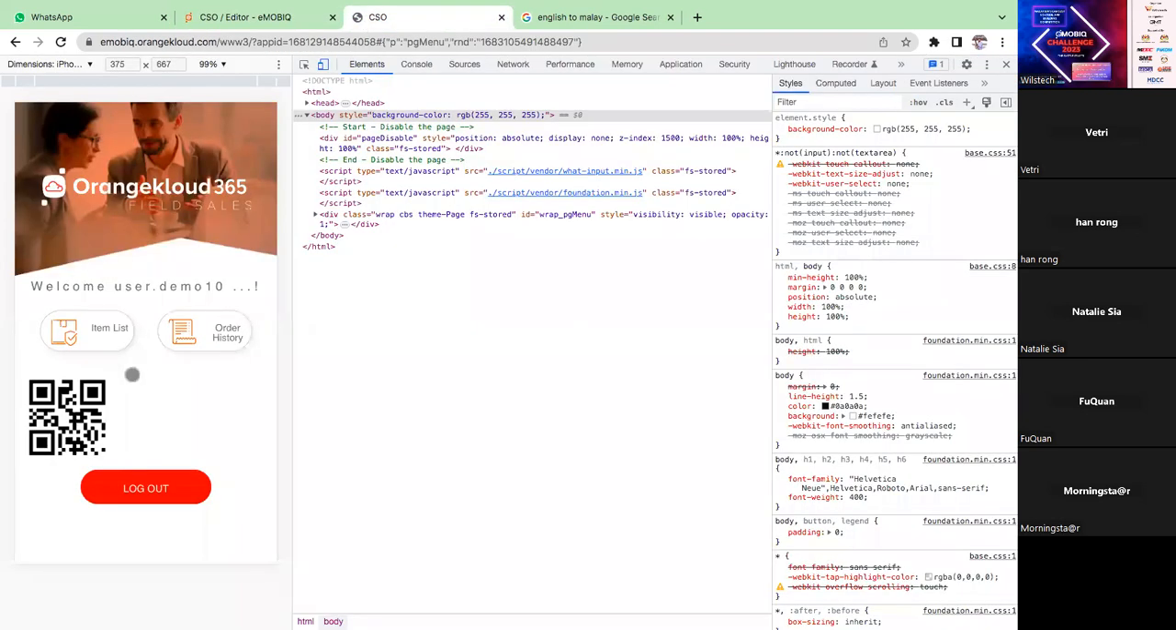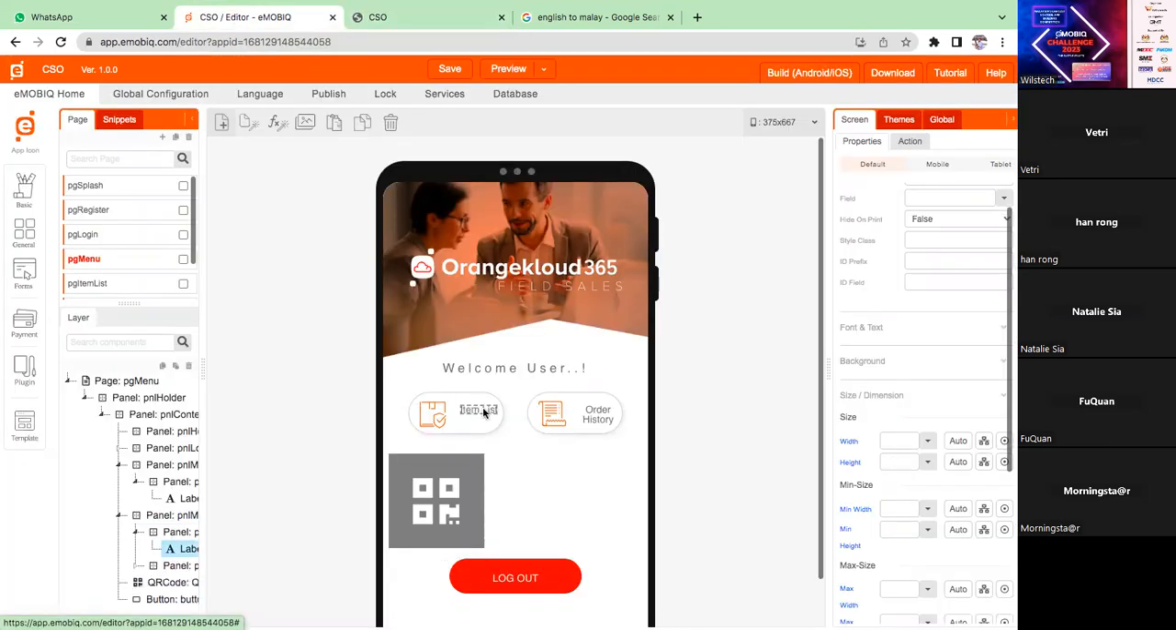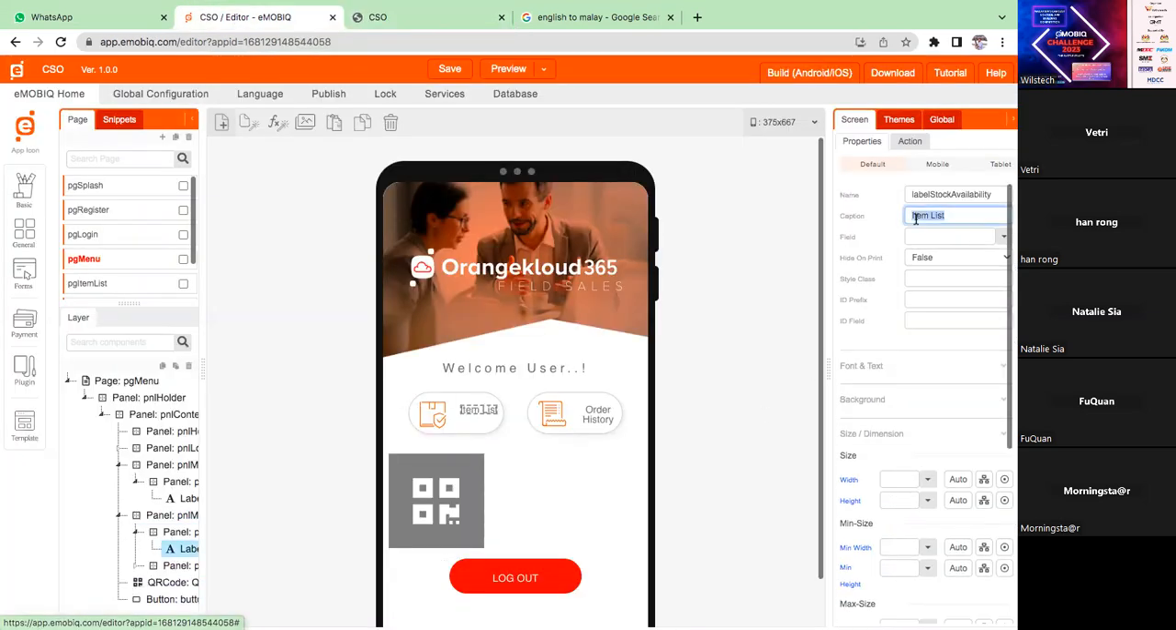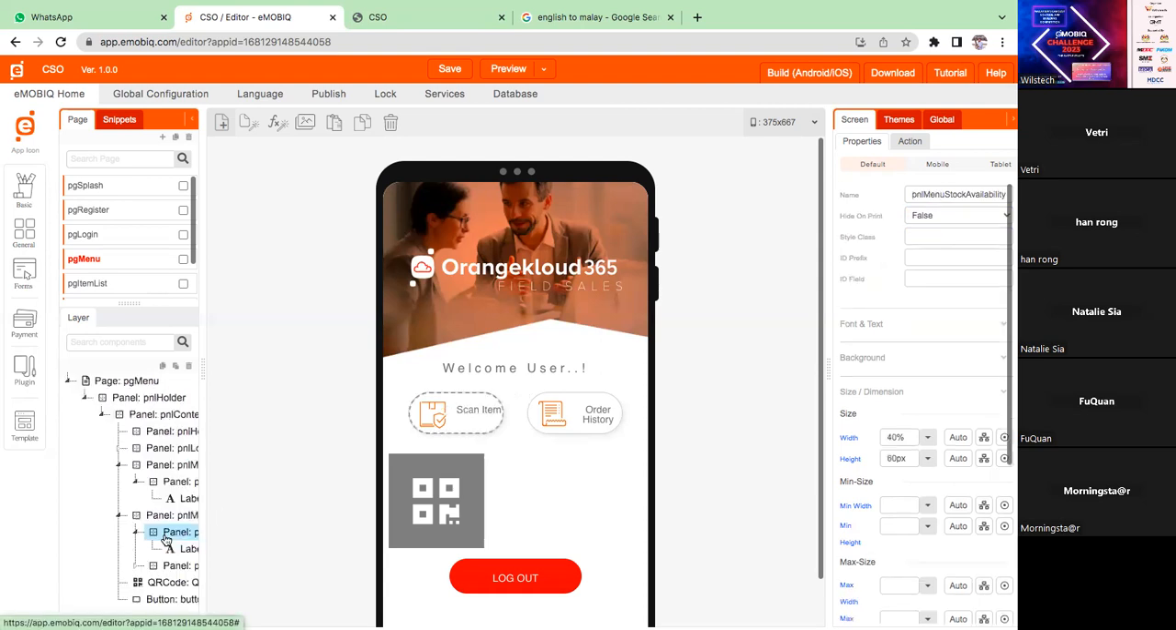Now we generated the QR code, right? So how do we use the camera to scan the QR code or barcode, anything? Okay, so we have a common function. Let's say for this, I just put a caption called scan item. Yeah, so let's assume we use this button to scan the app.